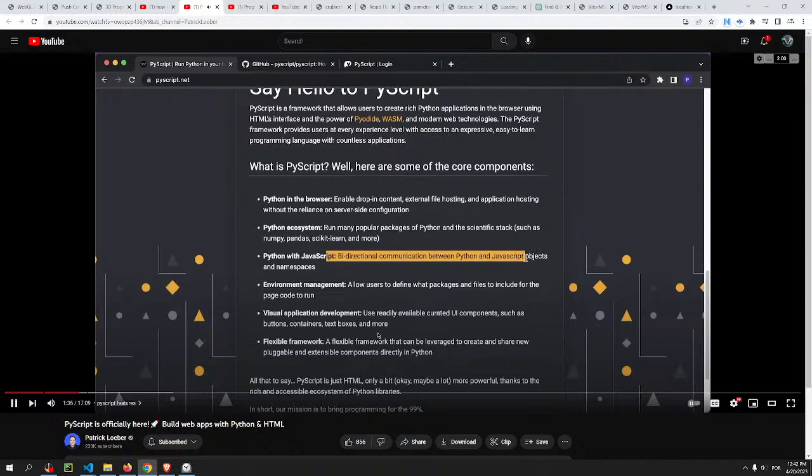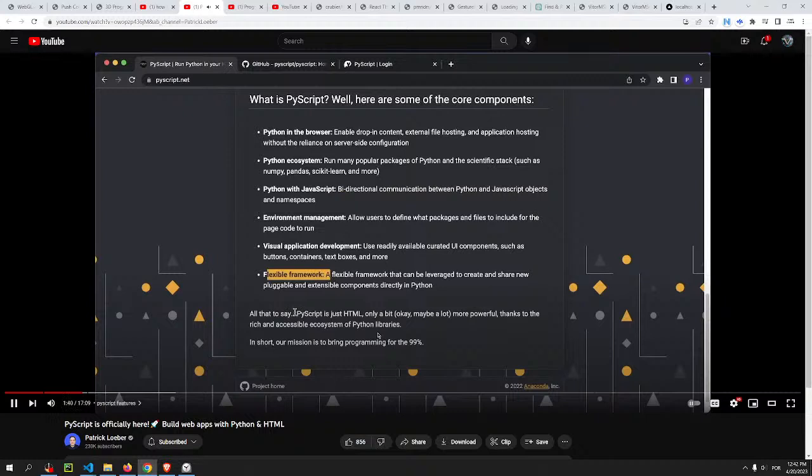Directional communication with Python and JavaScript. And yeah, it's a very flexible framework. And in the end, it's just HTML powered with Python. And in my opinion, this is a pretty awesome project. So let's take a look.